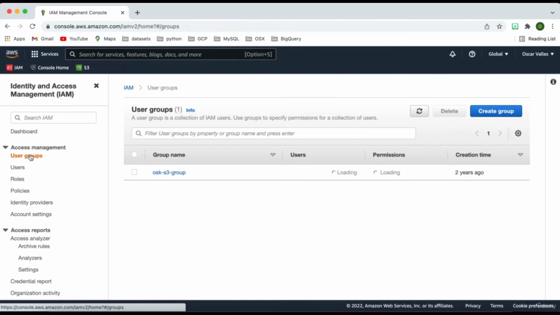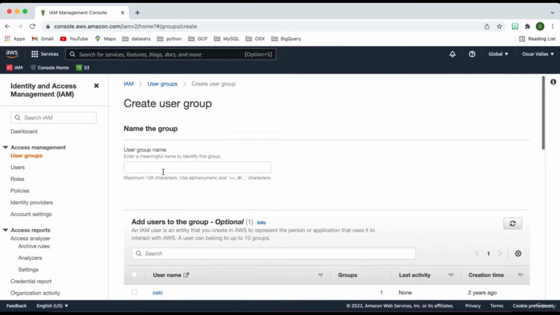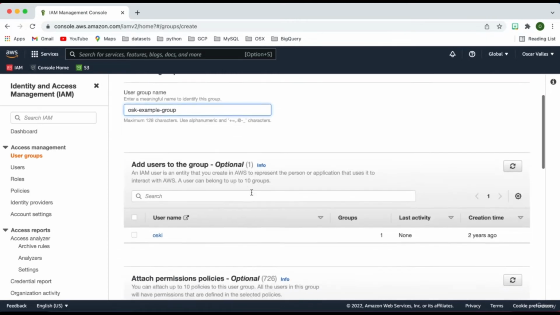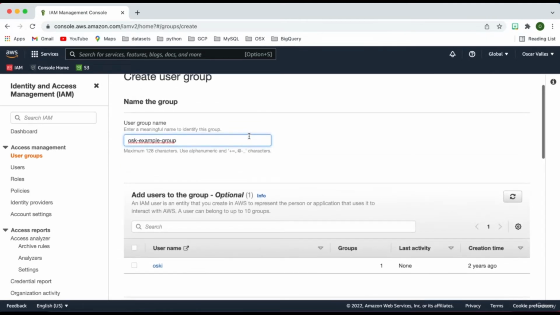So a user group basically is just that. It's a group where you can add one or multiple users, and this group basically will have attributes with the kind of permission properties, right? So if I create a group, I'm going to call it, let's say, OSK example group, and that should be good to go.